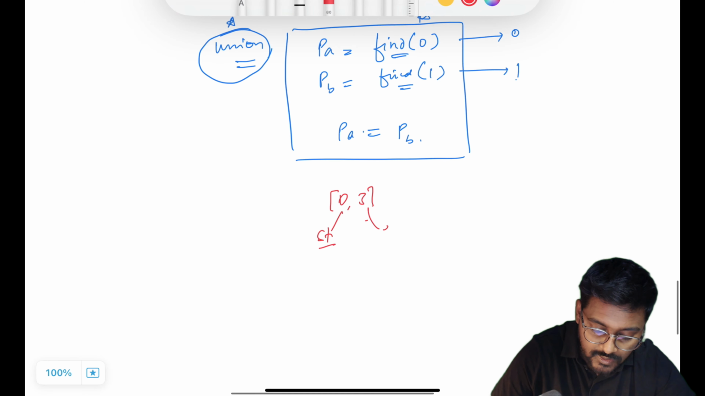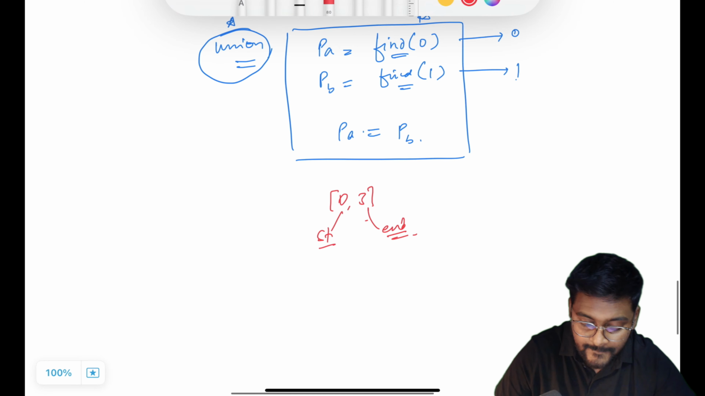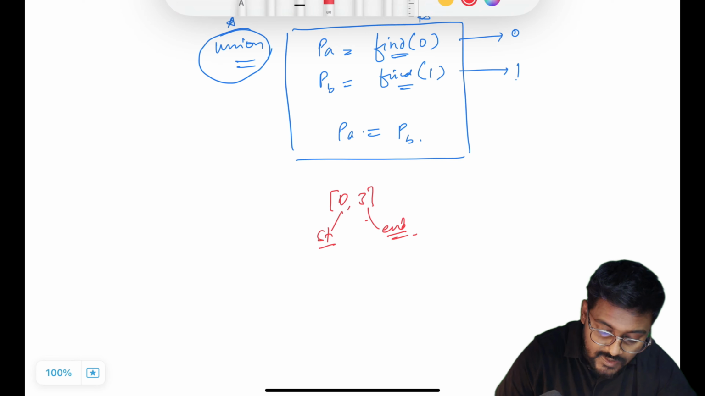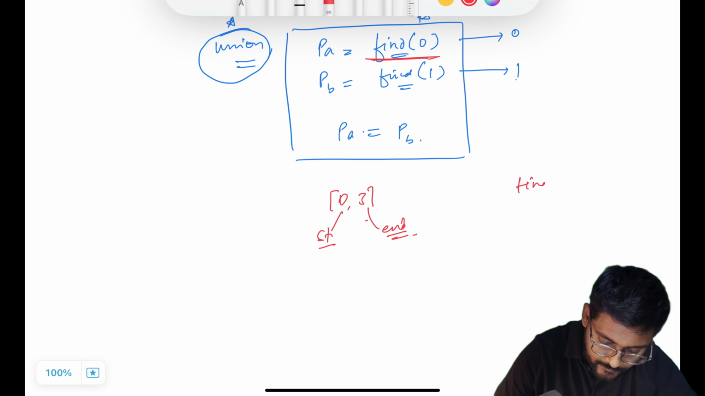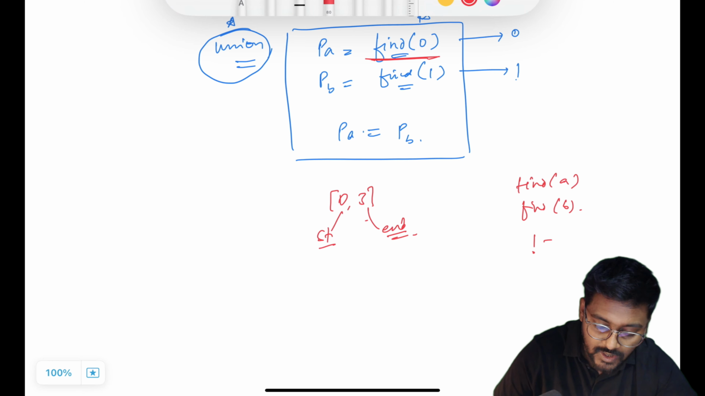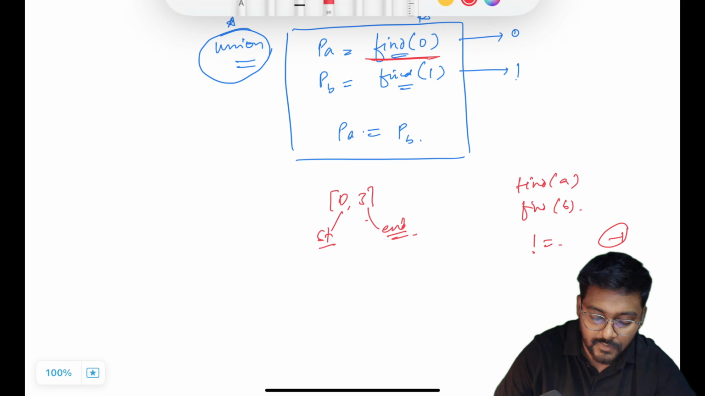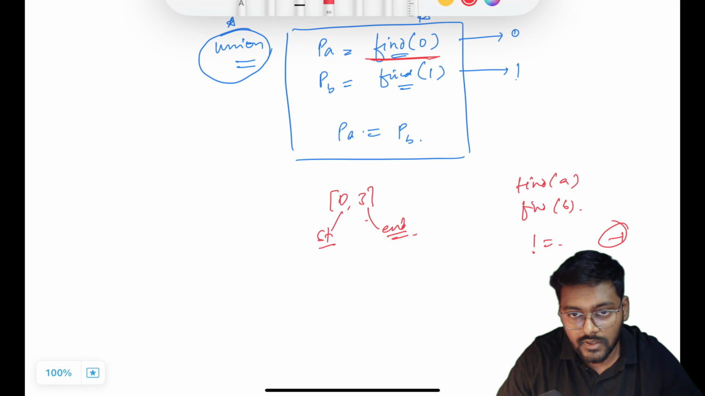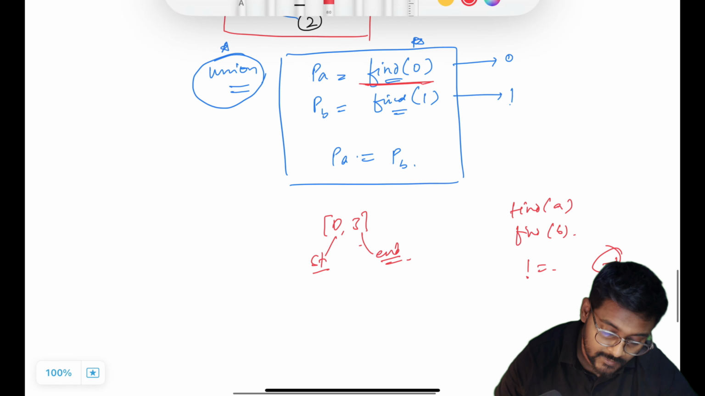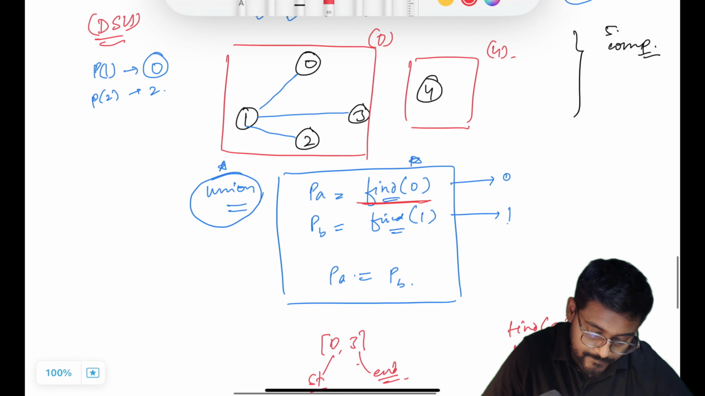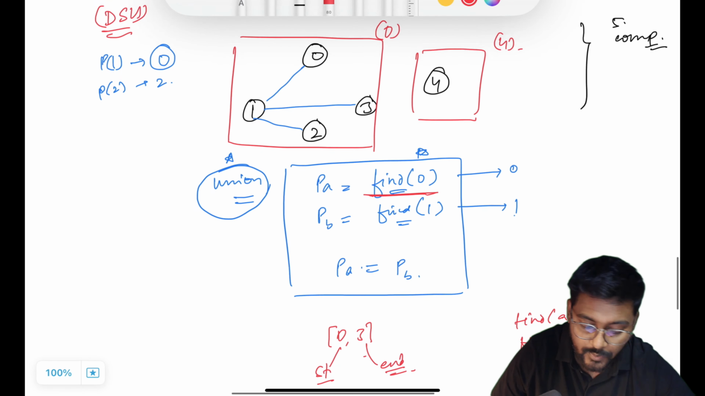This is the starting and this is the ending. Firstly, find the parent of the starting node. To find the parent we have a function which is find. So find A and find B. If they are not equal, just directly return -1. If they are equal, then do something. What are you going to do in that case? It means they are from the same component.